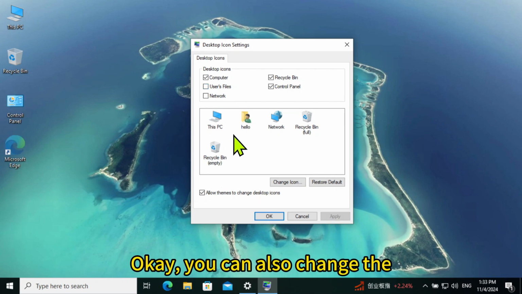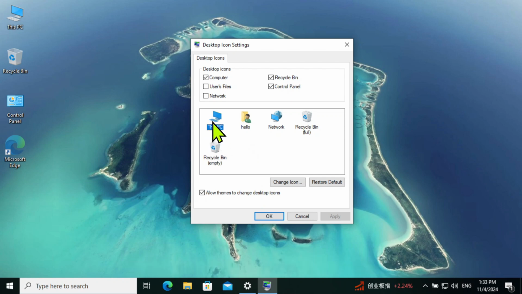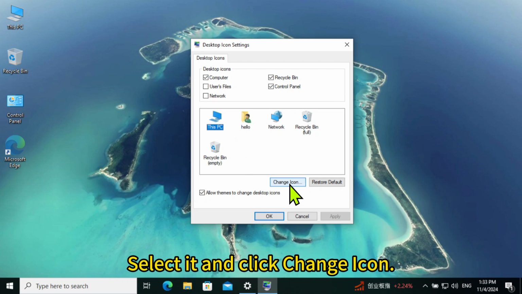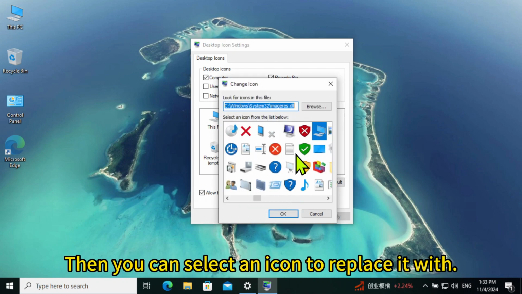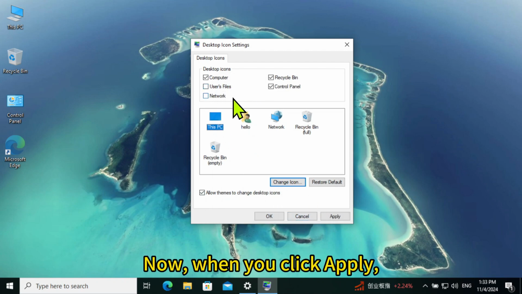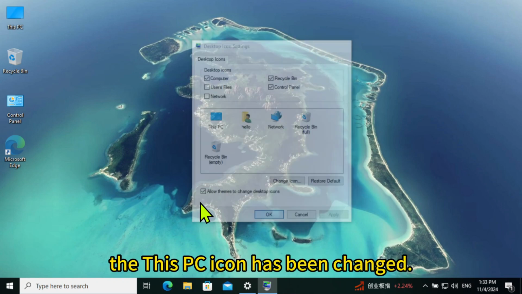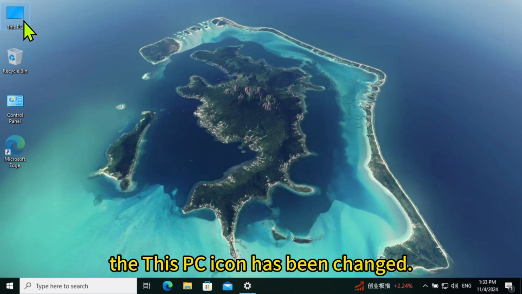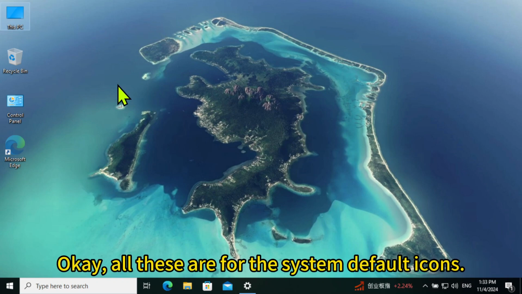Okay, you can also change the icon style. Select it and click Change Icon. You can select an icon for it to become this. Now when you click Apply, the This PC icon has been changed to this. Okay, all these are for the system built-in icons.